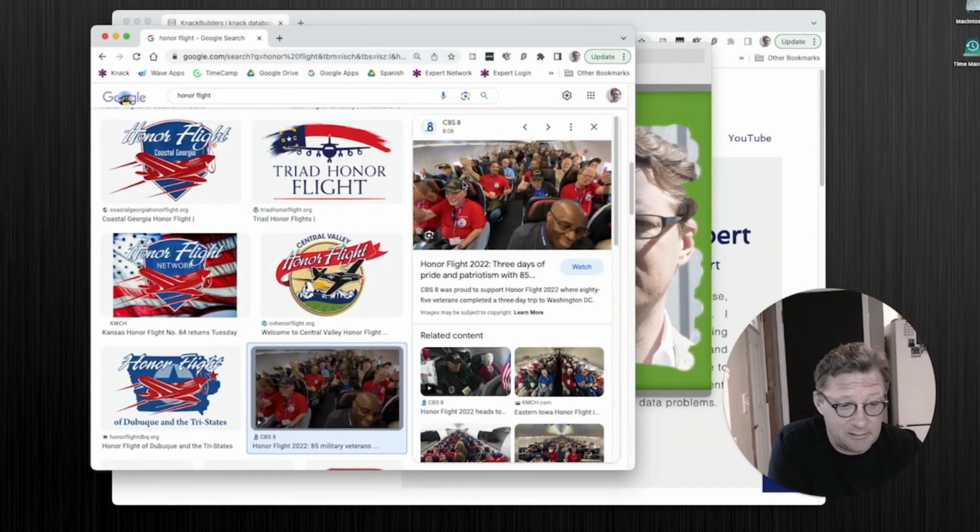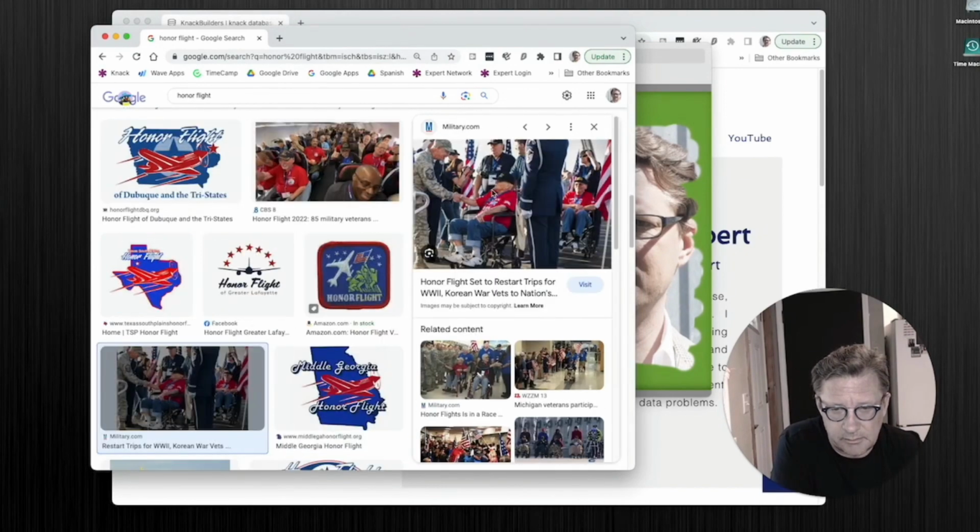A lot of cities have them. I think there's 100-some organizations in different cities that do these. They take vets to Washington, D.C. to see all the monuments, the war monuments. Here's a plane full of vets. There's all kinds of them.